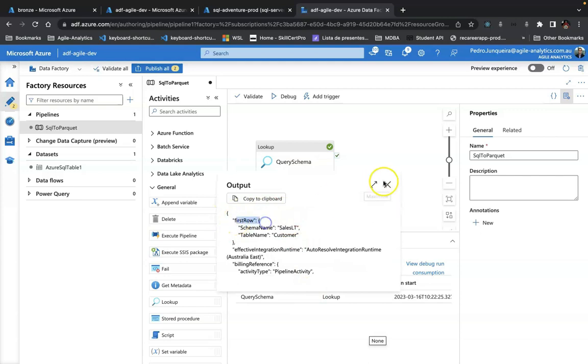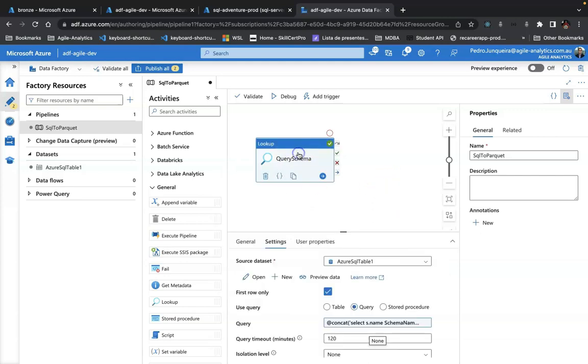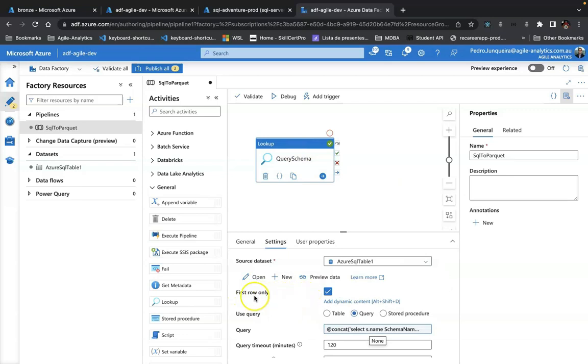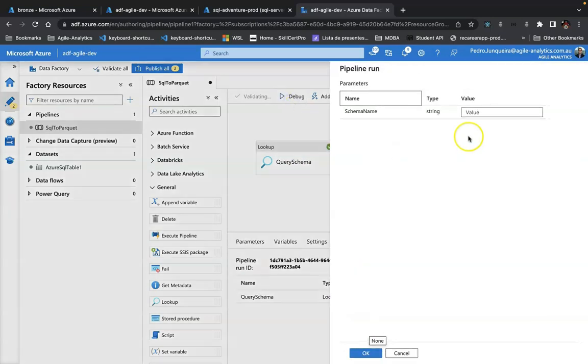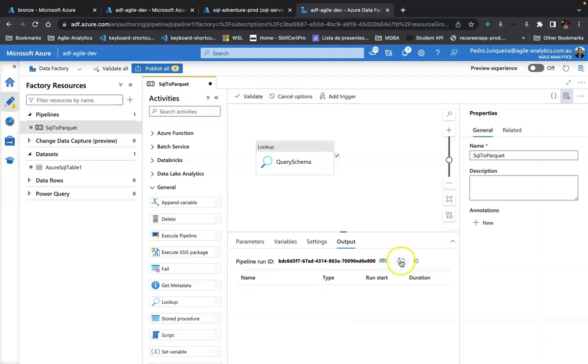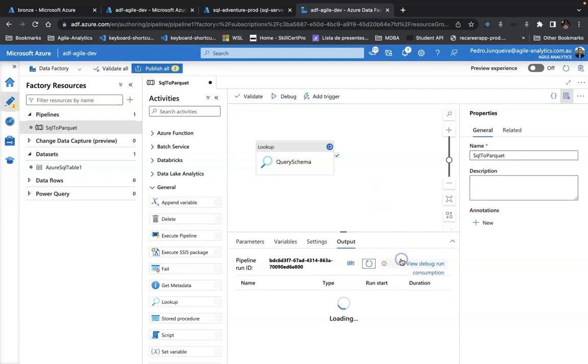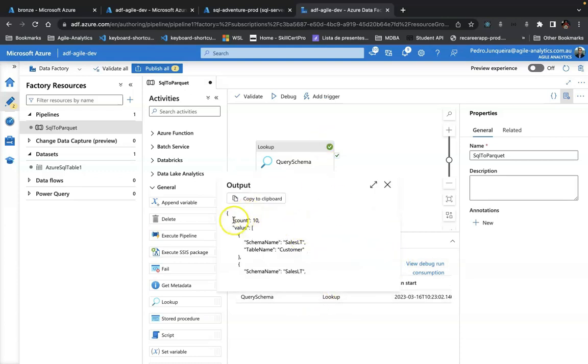I put first row only. What you have to do is untick this first row only, and let's run again. SalesLT. Let's wait. It's running. Yeah, it ran successfully. Can you see that it produced an array with key value pairs? So there are 10 tables.